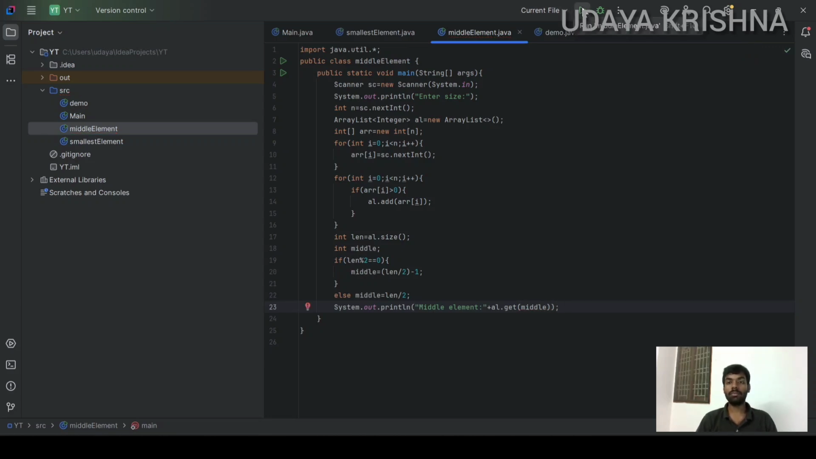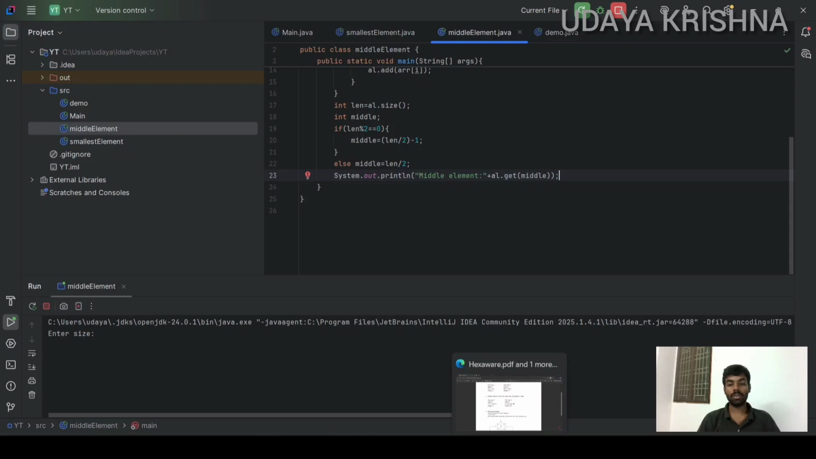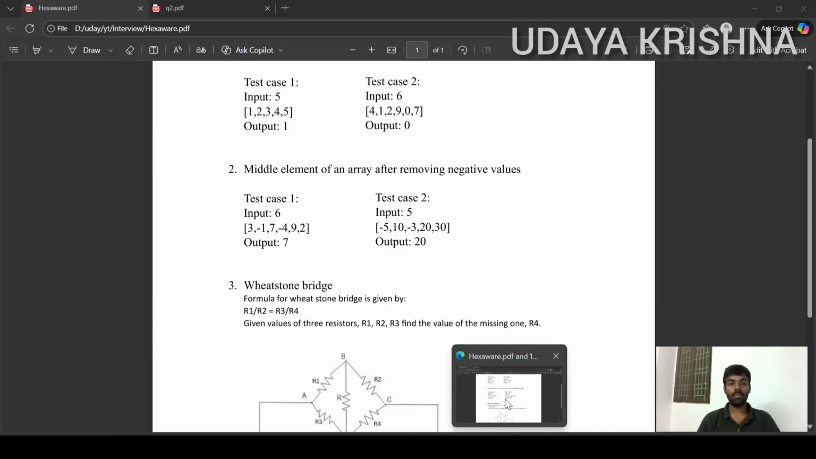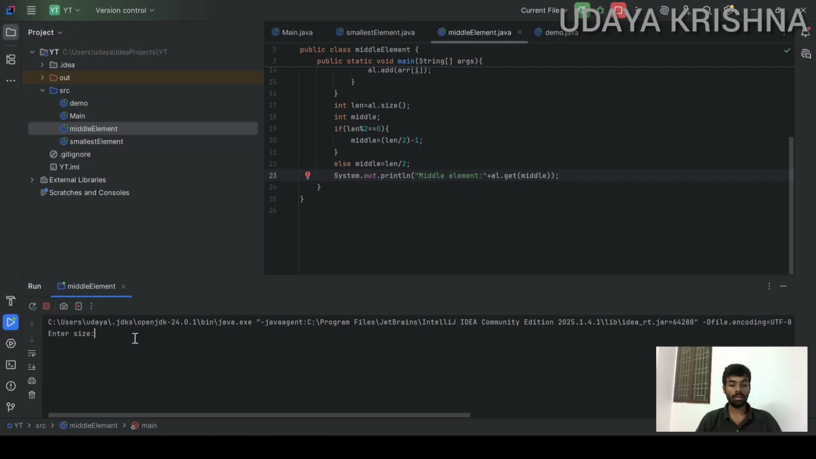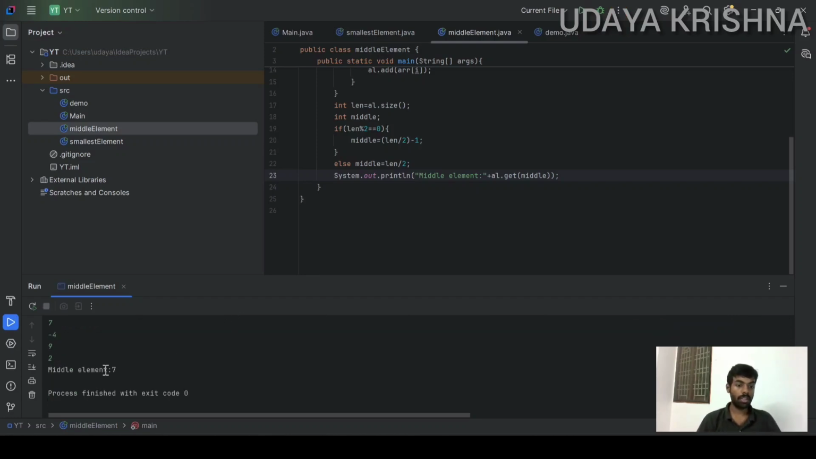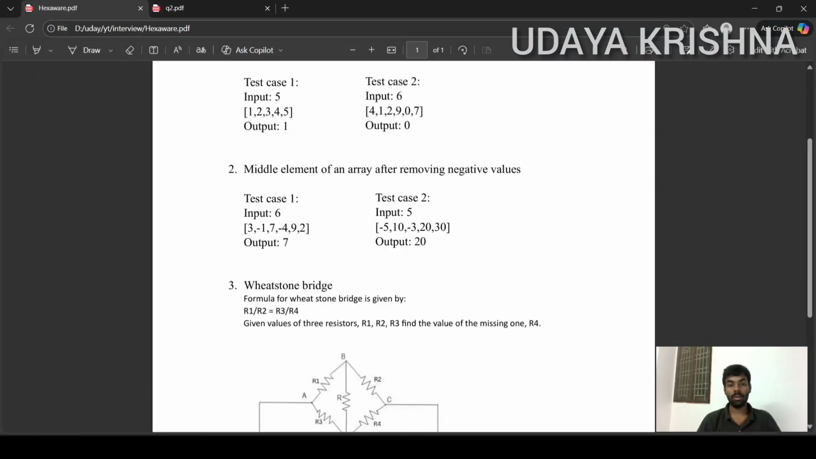Now let's run it. Let's check the inputs. Here for case one, the input size is 6. The elements are 3, minus 1, 7, minus 4, 9, and 2. The output is 7. Let's verify. That's 7. So case 1 is passed successfully.